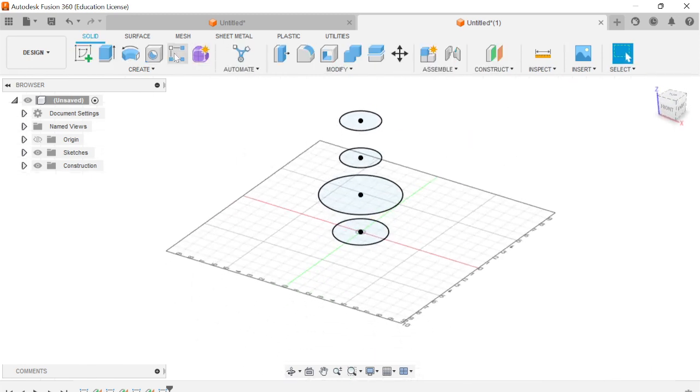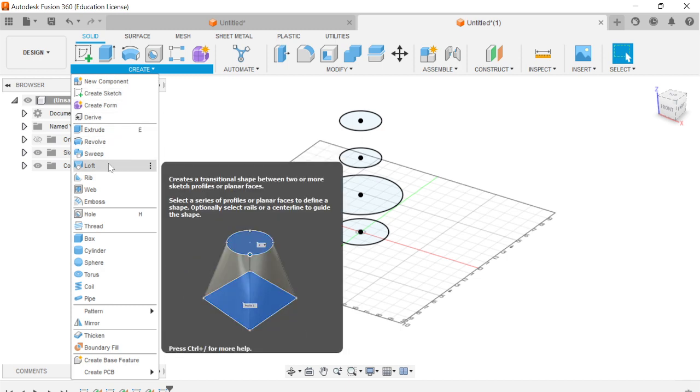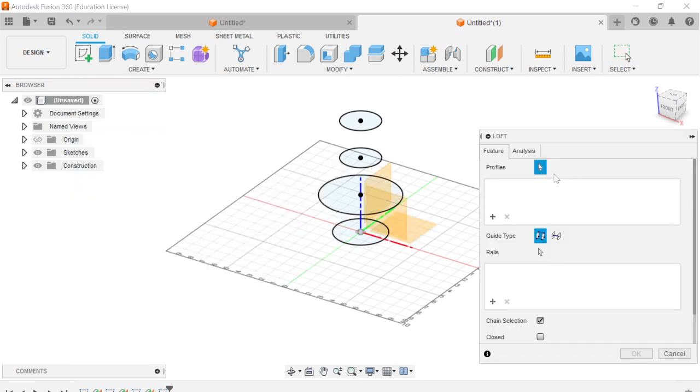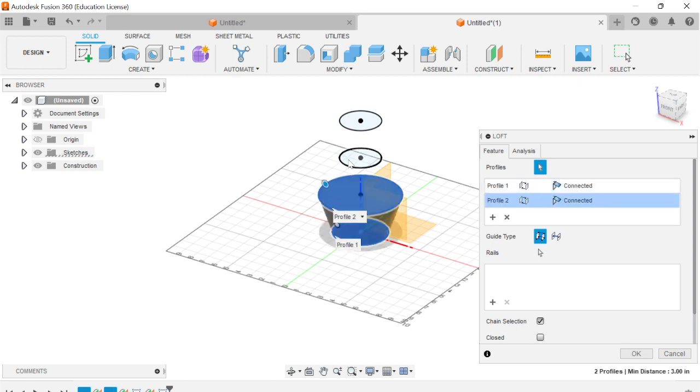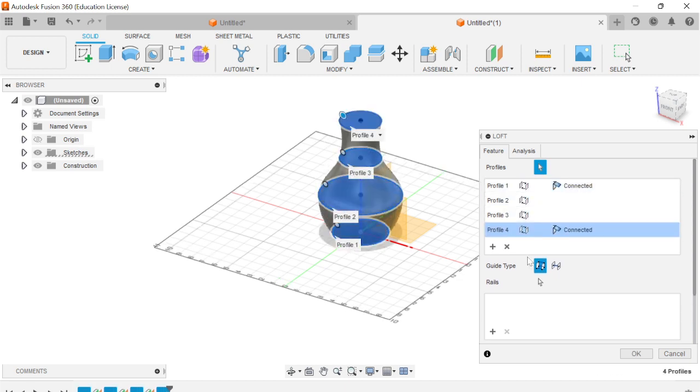Under Create is where we're going to find the loft tool. Again, we have 4 sets of boundaries, and we're making, as Fusion says, a transitional shape. It's going to connect the boundaries in a way, and that's how we're going to get the shape that we want. So we're going to go to Loft, and the first thing we see, our mouse is on Profiles, and we're going to select our 4 profiles. So 1, 2, 3, and 4.